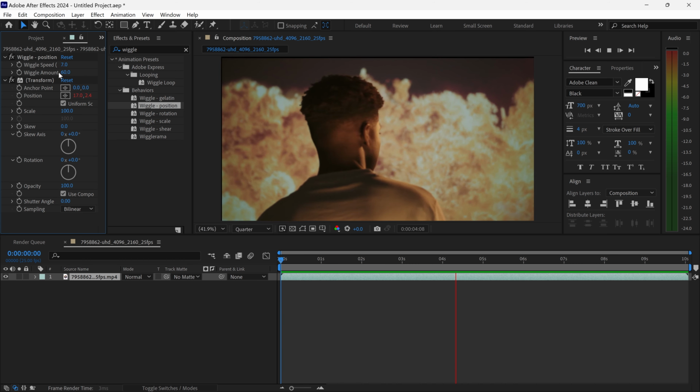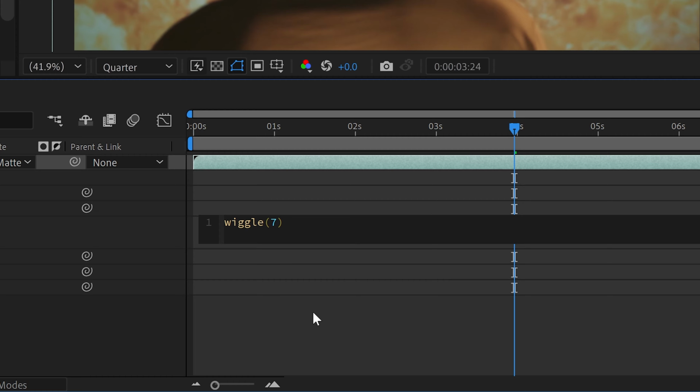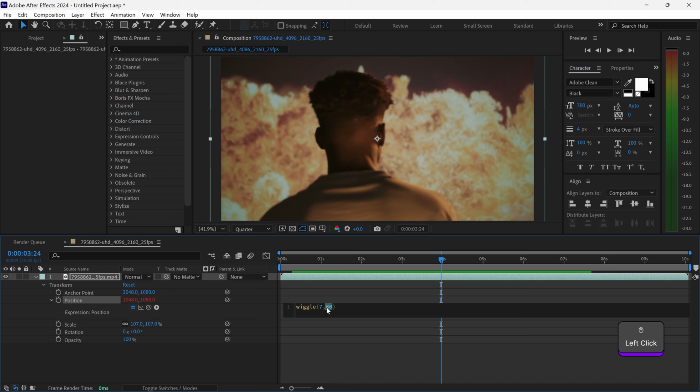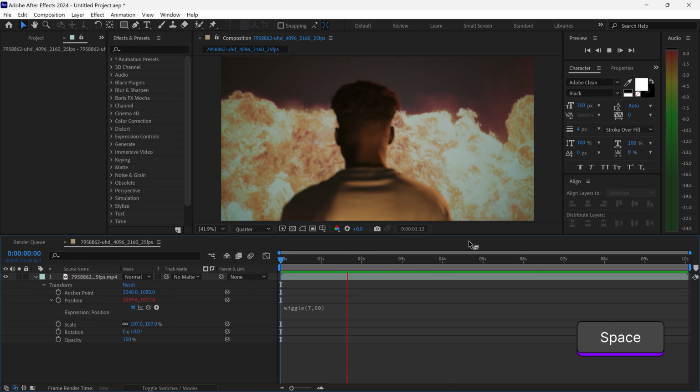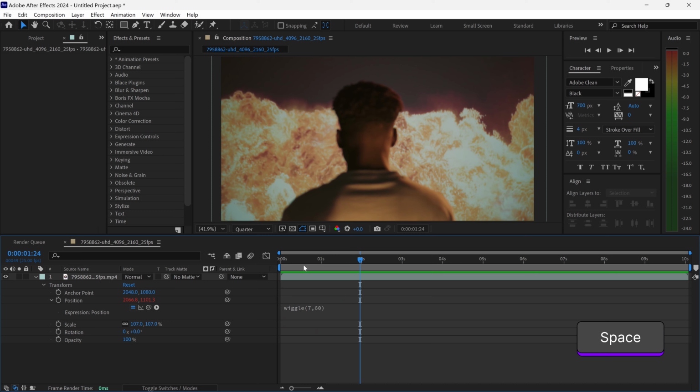Now, the second way to do this is to open up your video. Get yourself in the position, and you want to hold Alt and left click on the stopwatch. If you type in wiggle bracket, type in the speed, comma, and then the amount. So the first one will be the speed and the second one will be the amount. This will just automatically apply those settings. It's very minimalistic if you just want the screen to shake.